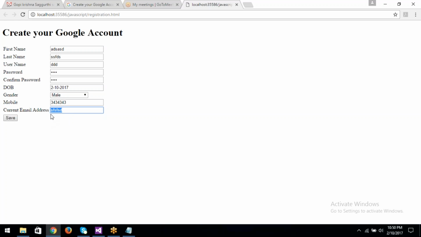So for this we have to write the expression for the email address. Before submitting the email into the server, we need to check this format, whether this is an email format or not. If this is not an email format, it will show an error message. If this is an email format, it will save into the database.